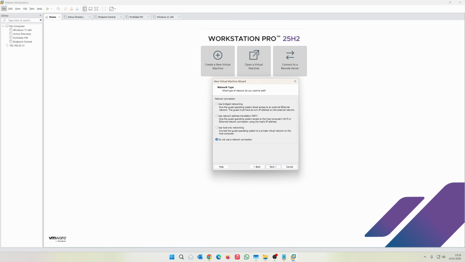So in our case, we can choose either NAT or bridge network to access the internet. Let's click next. On this page, the system asks us which I/O controller we want to use. We can select the recommended option here, which is the LSI Logic SAS, and click next.